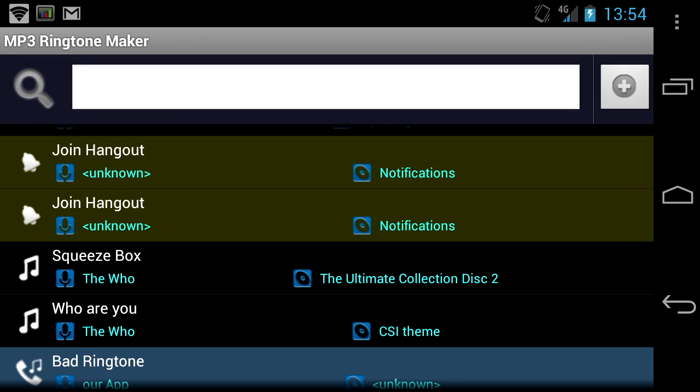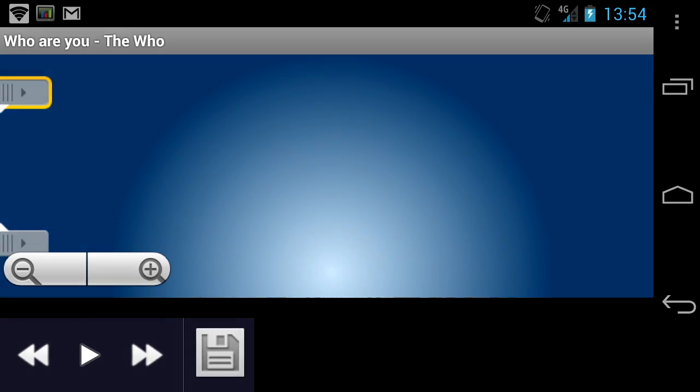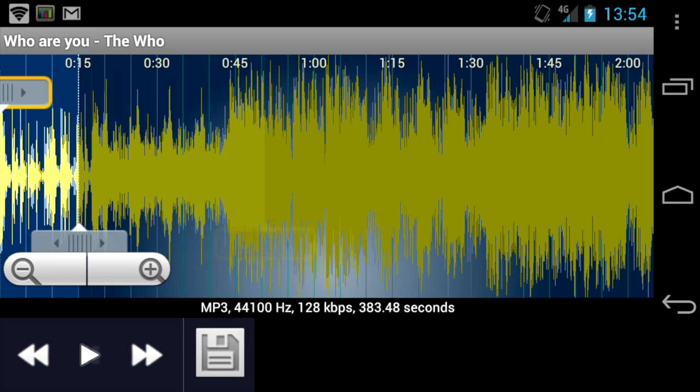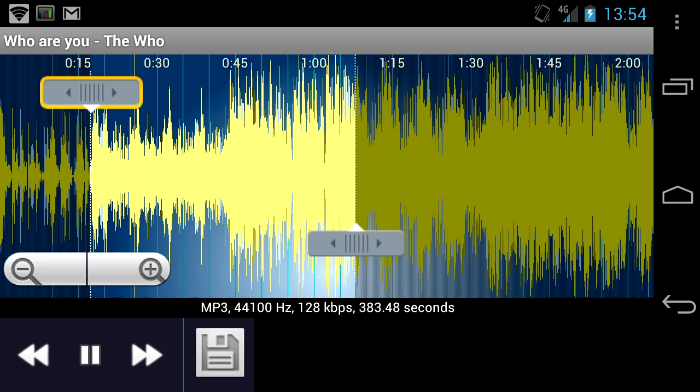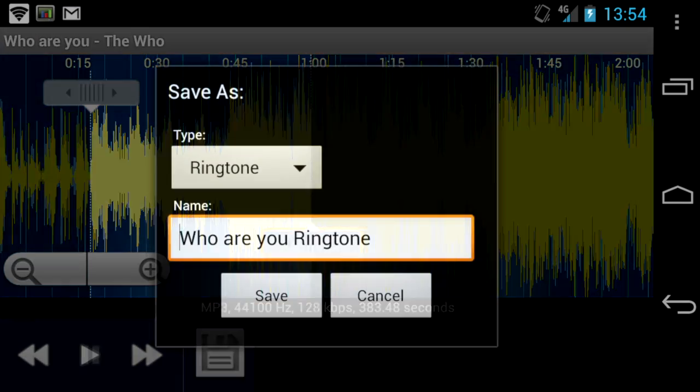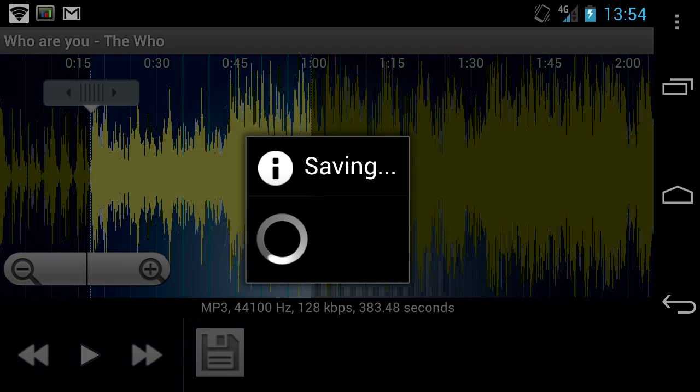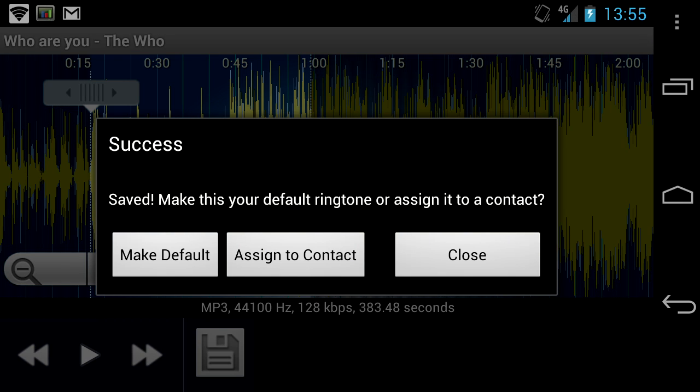So very cool. This is the actual area where all your downloads go. Tap on one of those and you'll actually go into the ringtone editor. Here's another song by The Who that I'm also going to make into a ringtone. One of my favorites. Again, move the editor to where you want it. You can enlarge it and make it smaller as well with the magnifying glasses there on the left.